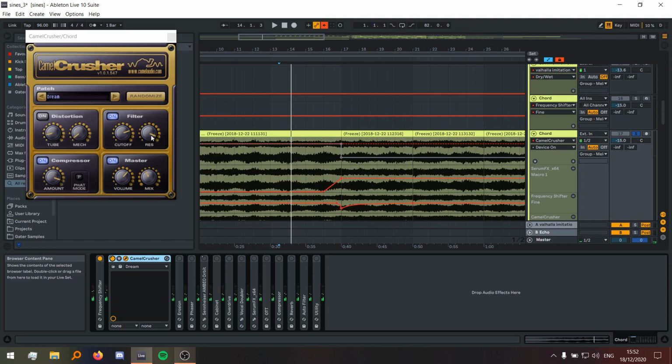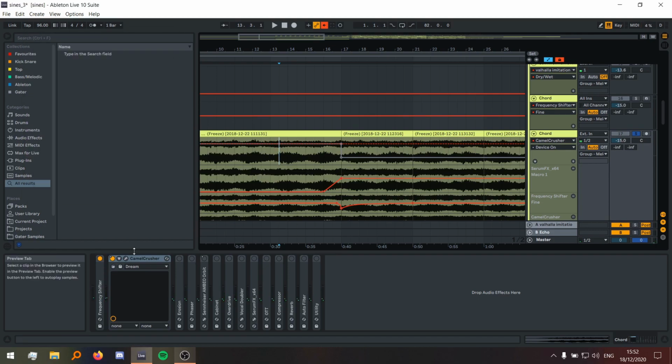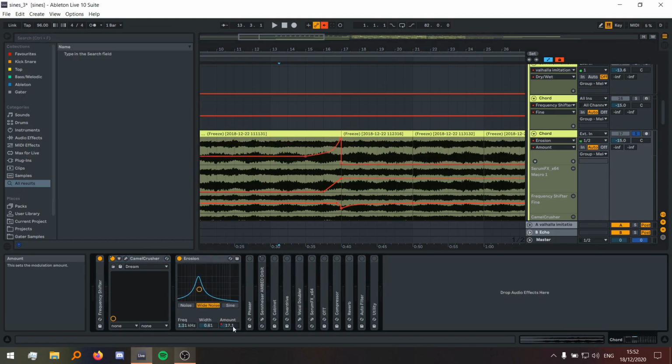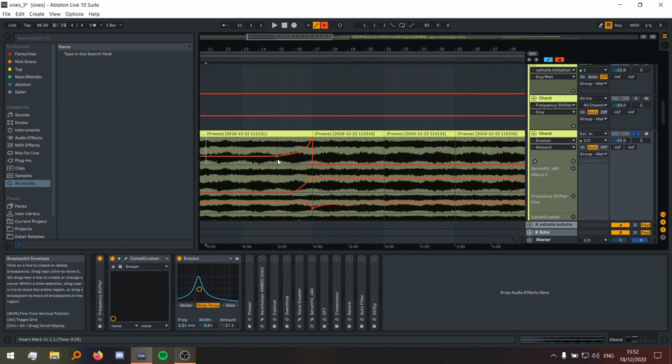I have the resonance turned up really high on the filter to essentially compress and filter it a bit. After that I have an Erosion, which is on noise mode, and that is on for the first 16 bars, and then rises all the way up and then turns off afterwards.